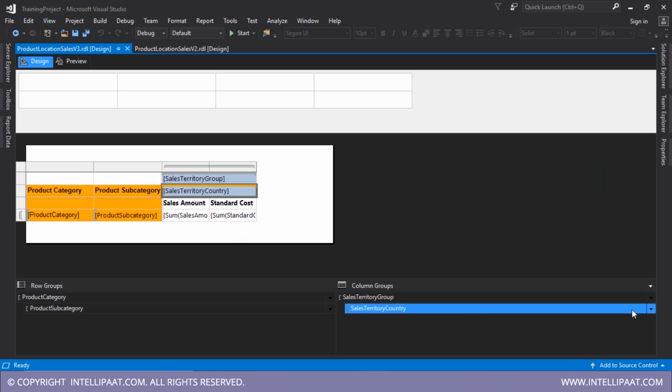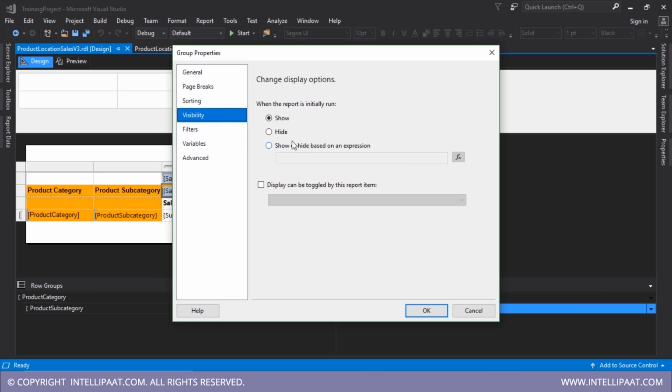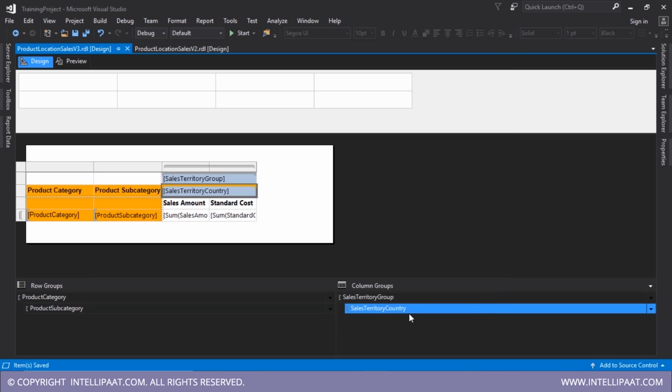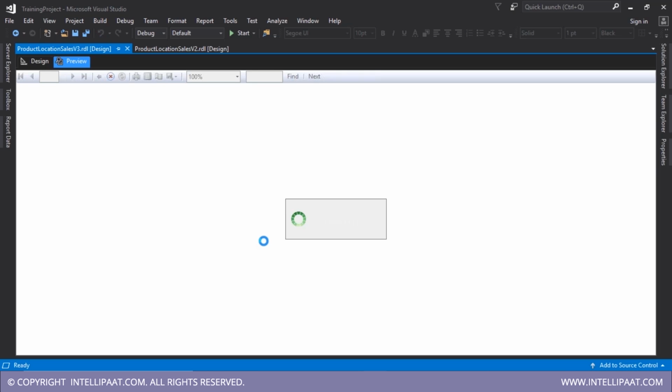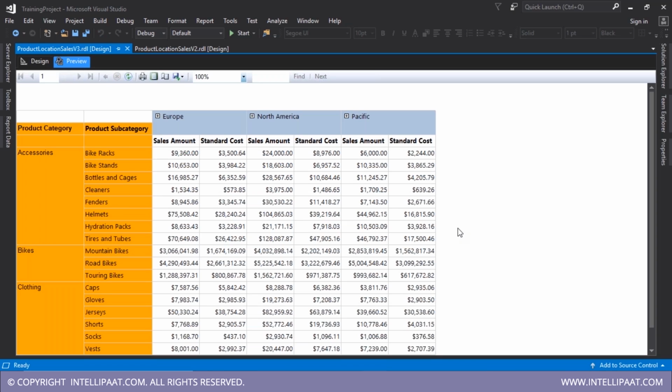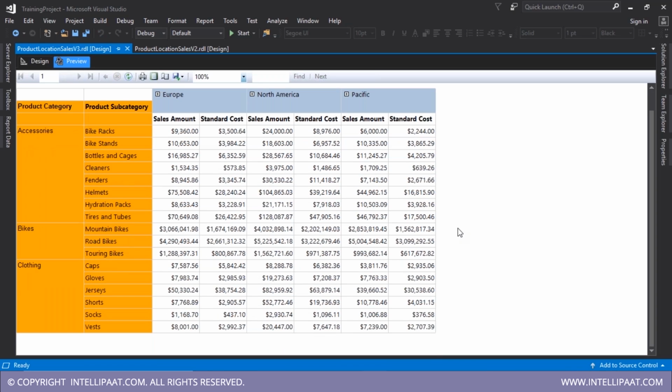Now here on this report, on this column group, I'll go to group properties. Visibility will be set by the sales strategy group. Okay. So the country visibility, whether to show country or to hide country, will be decided by the group toggling. And I have set the hide property there. So by default, all the groups will be collapsed. So category-wise, these are the sales numbers coming from different countries: Europe, North America, and Pacific.